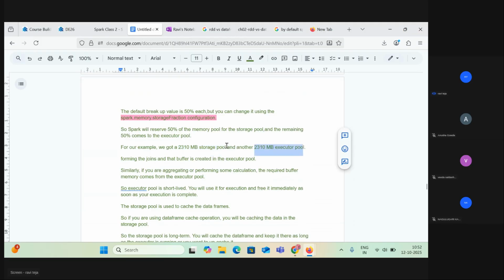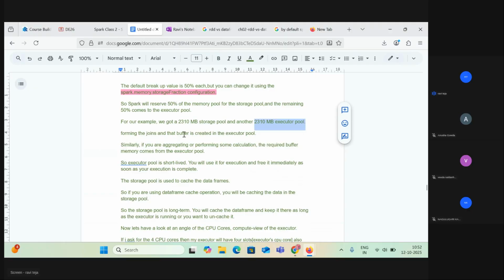Very simple. Storage pool means you want to cache some data, and that caching will happen inside it. This 2310 MB is where your processing will happen: you need to do some processing on top of that data, and that processing happens here. That is storage and execution. Here it says joins, because when I learned this concept I used joins, and the buffer for joins is created in the executor. But you can think of it as loading the data and having some intermediate output you need to save somewhere. You can save that inside the storage pool.